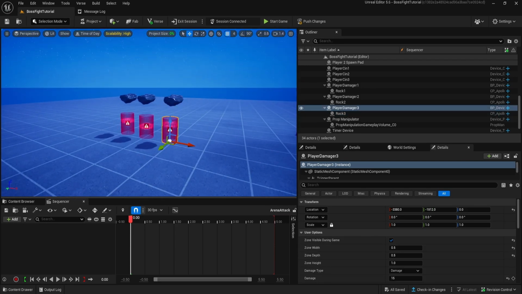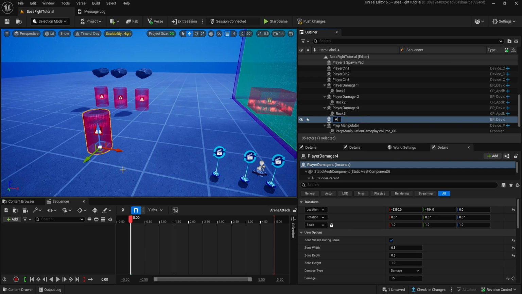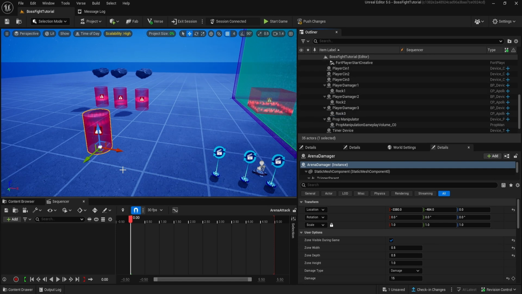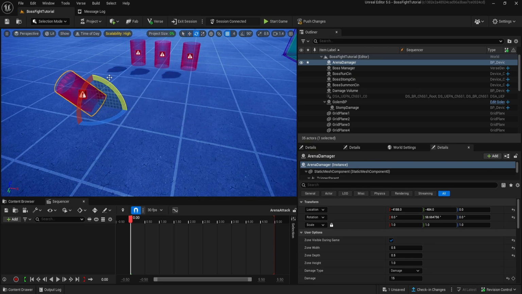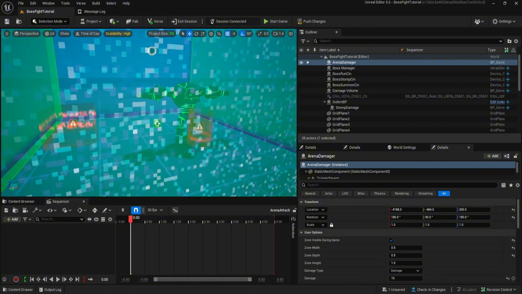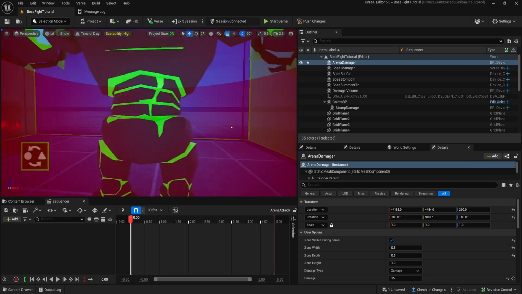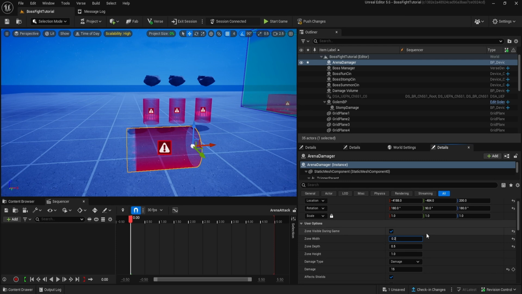So I'll actually go ahead and copy this damager. I'll call this our arena damager, for example. And these, I'm going to make sure they are placed outside of the arena because I'll actually want to keep them on. And for this attack, I'm just going to have this damage volume just sweep the entire arena so the players have to jump over it. To be able to jump over it, it needs to be a lot smaller than this.